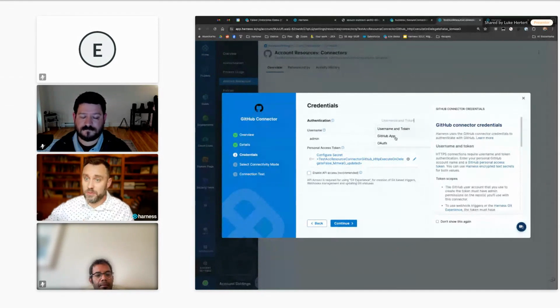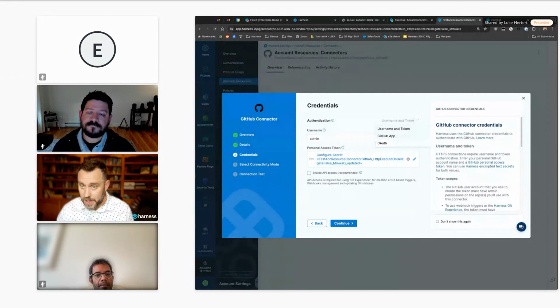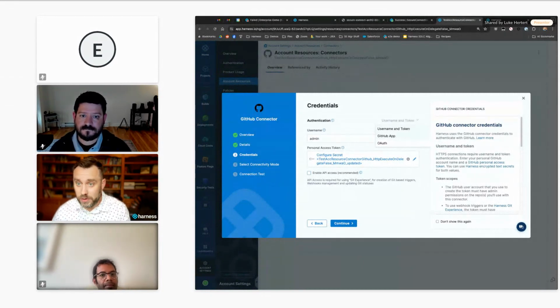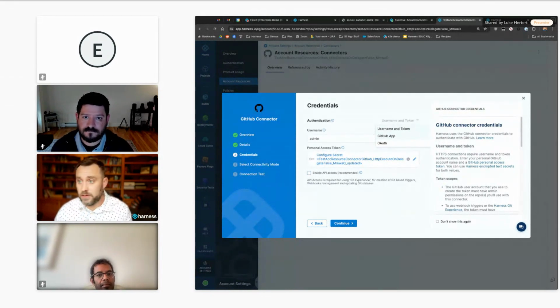So instead of me baking credentials into my pipeline, Harness has a framework for defining a reusable connector, and that can use all of the industry best practices for authentication, where somebody can leverage that connector without having access to any of the credentials.